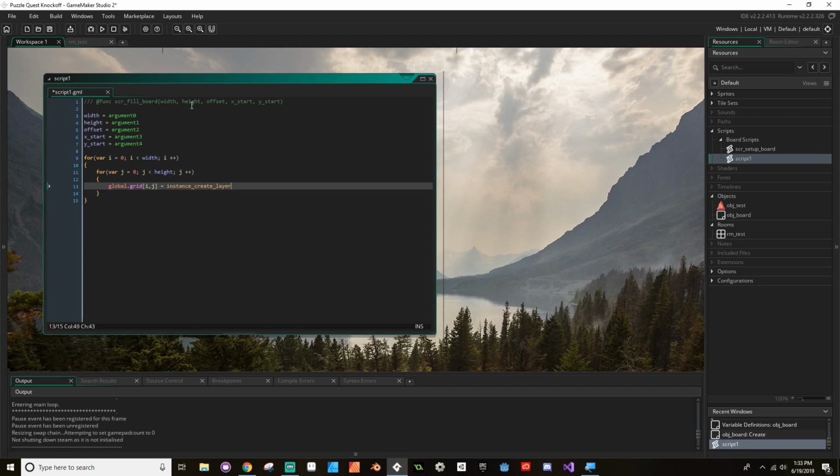instance_create_layer. Now if you're using GameMaker Studio 1.x, it's just instance_create. And I need to tell it where to create it. So the x position is going to be at x start, and the y position is going to be at y start. But there's going to be an issue with this, and I'll show you what it is in just a second. The layer ID is instances, and the object we want to create is going to be obj_test. Now I'm going to add another debug message here just to prove that it worked the way I thought it should.